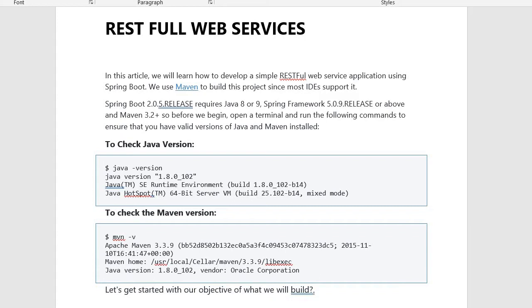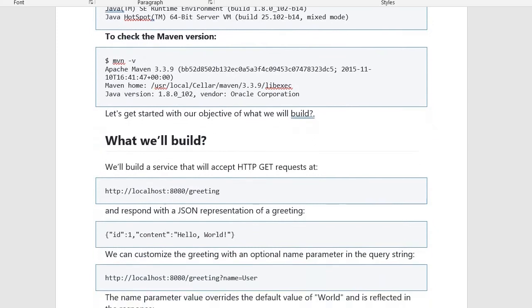We use Maven or Gradle to build the project since most IDEs support it. Spring Boot requires Java 8 or 9, Spring Framework or above, and Maven 3.2 plus. So before we begin, open a terminal and run the following commands to ensure that you have valid versions of Java and Maven installed. To check the Java version, here is the command. To check the Maven version, here is the command to check whether Maven is installed on your PC or not.